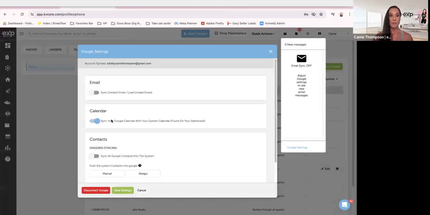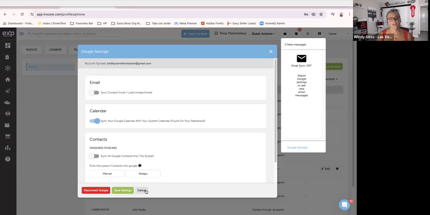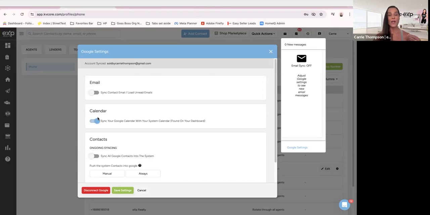You can come into here and see mine synced. I don't sync my contacts or anything because I don't want all of that happening in here. I just want my calendar, strictly my calendar. But if you sync your contact emails, when you send emails through your Google, you'll also see it in kvCore. A lot of people do like that because then all the stuff is in there. Whatever works. I don't do that. I just do my calendar because that works best for me, because I don't use kvCore as my main CRM. Then you can save your settings.